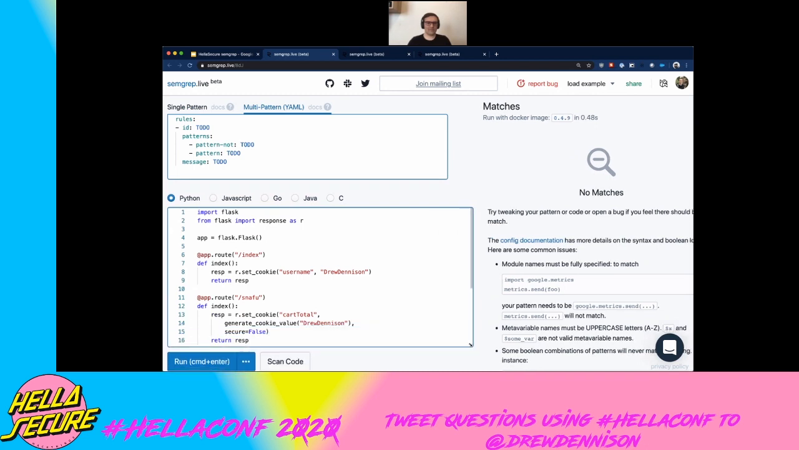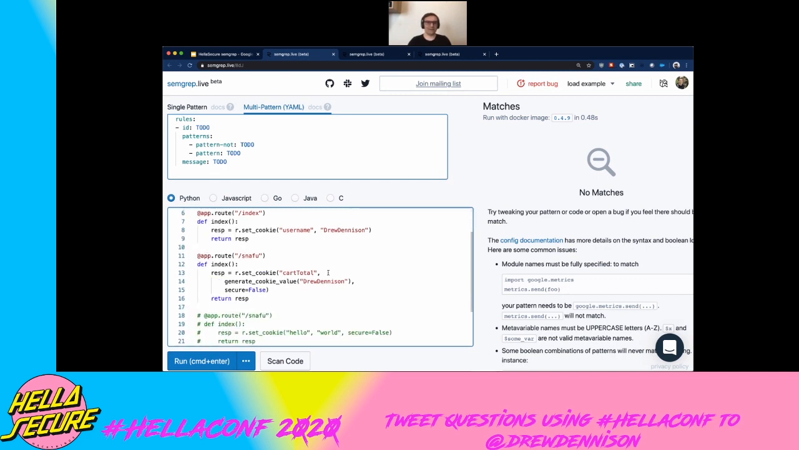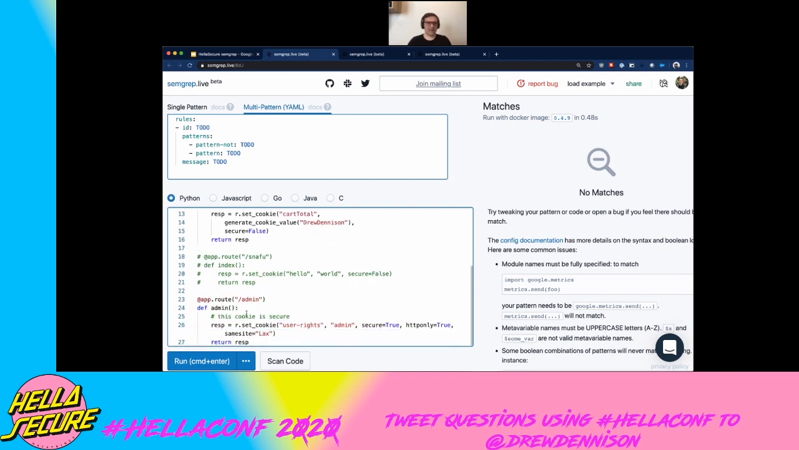In this case, again, it's an example just like we had at the beginning. I have Flask, I'm importing response, I'm calling it as R. I've got the default case, just sort of how I might do it. I have a multi-line case with an inner function. I have some commented out code. And finally, I have the correct, secure, best practice use case.